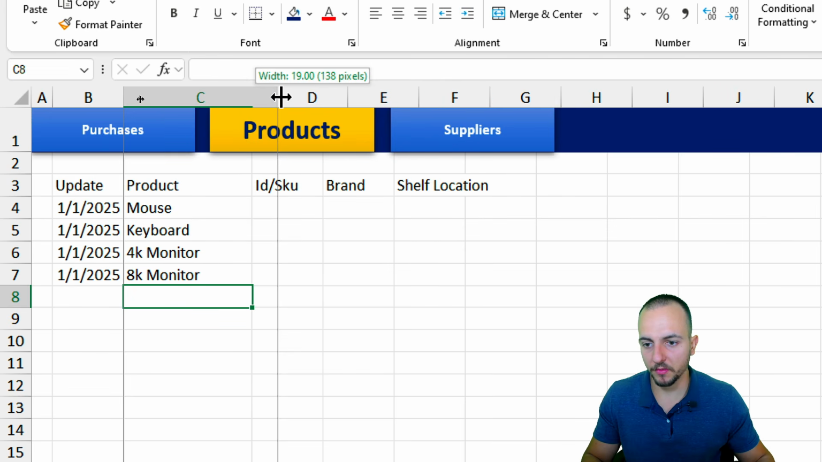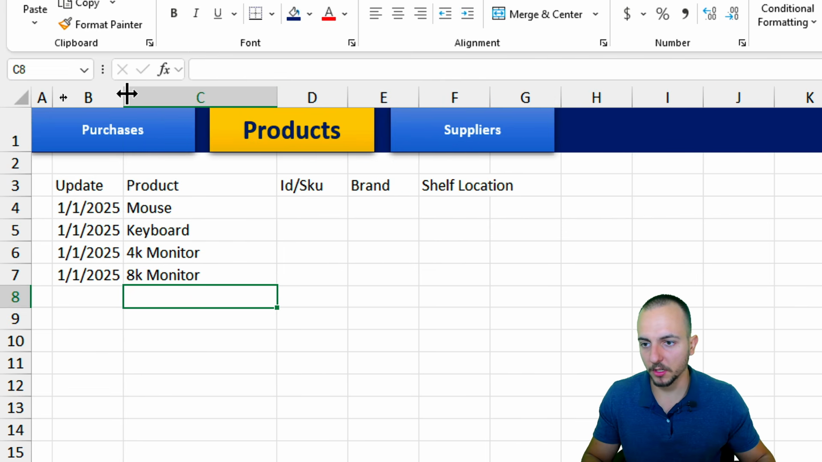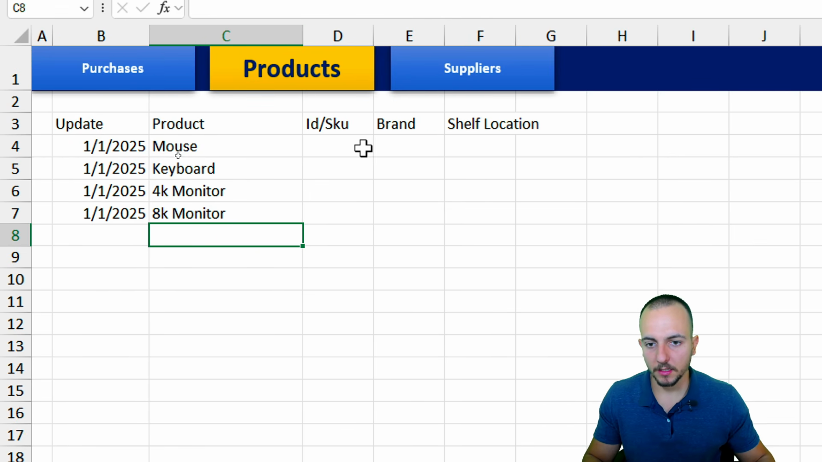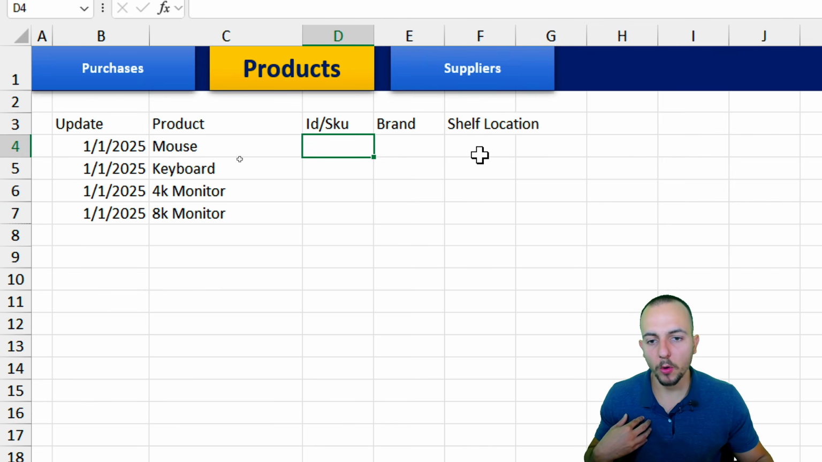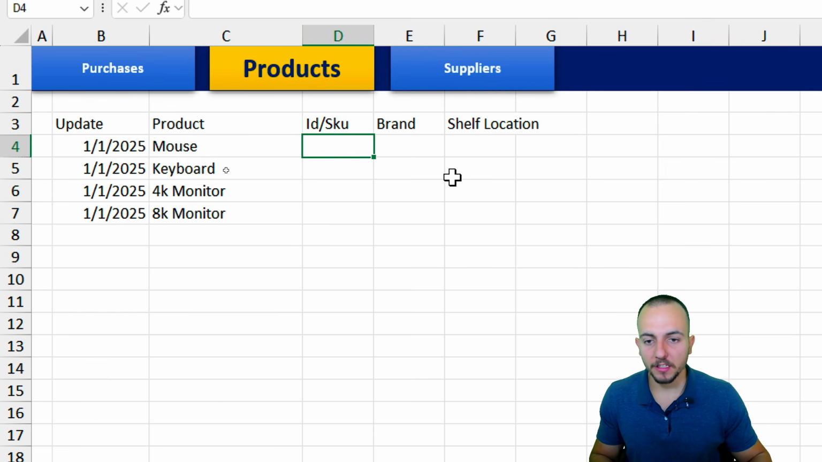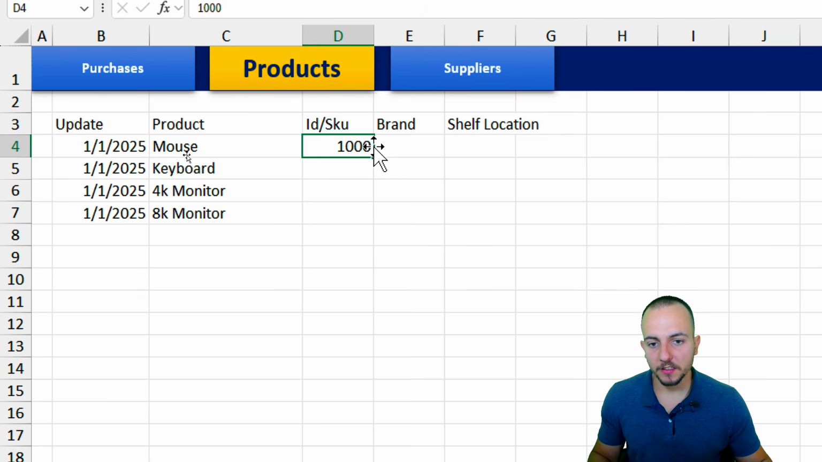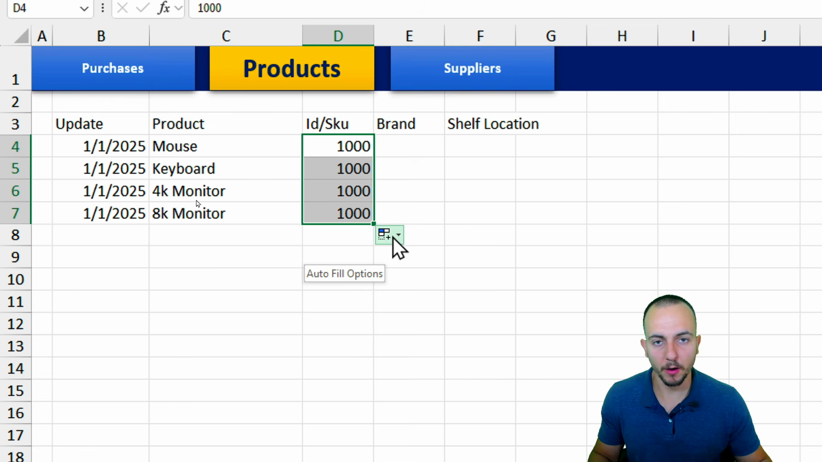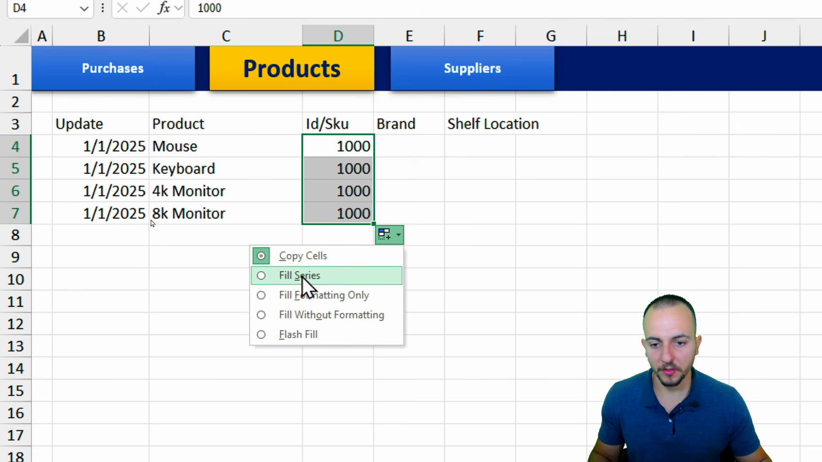Let me increase the width of the products column, also the column B. And as the ID, I can create my own ID, or I can use a ID identification that comes with the product. But let's say I want to create my customized ID for each one of those products. I want to start with 8,000. If I bring this number down, I can create a sequence. Let me click here in this little tag, autofill, and fill series.